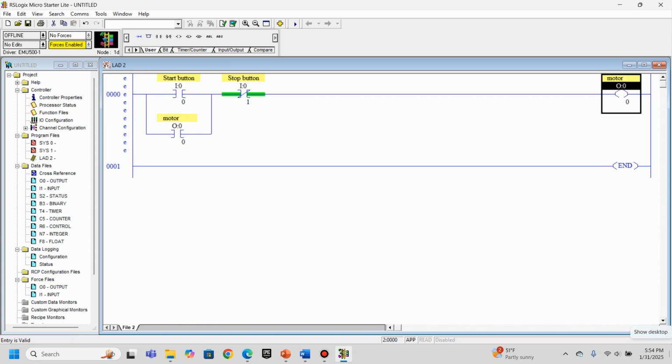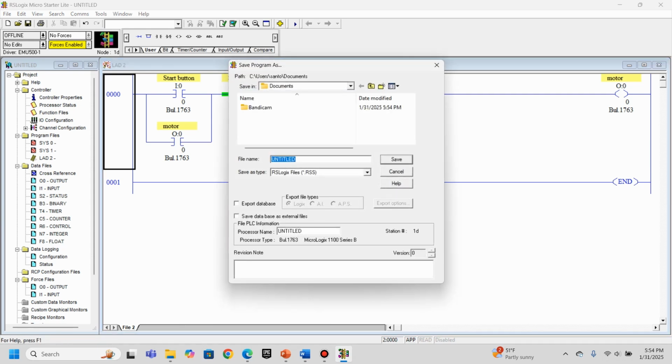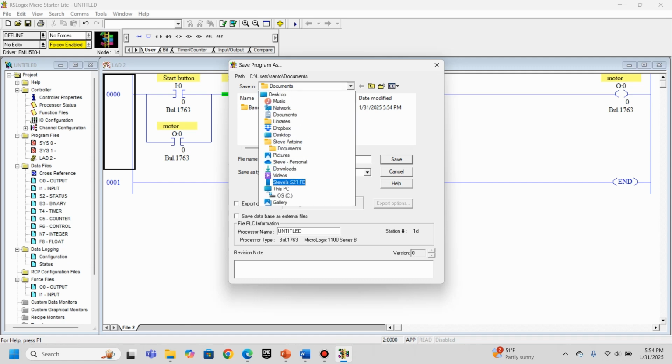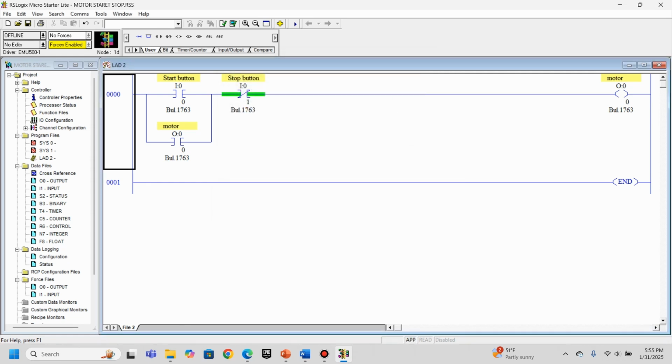So the idea here is, all right, let's see if I can go ahead and verify this rung. Okay, good, the rung's verified. I can save this. I want to go ahead and give it a name. For now, we're just going to call that motor start stop. We could call that really anything, and just do a save.